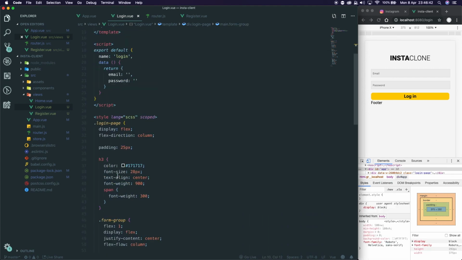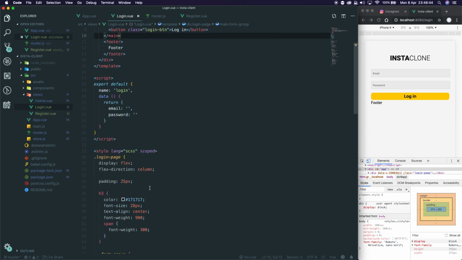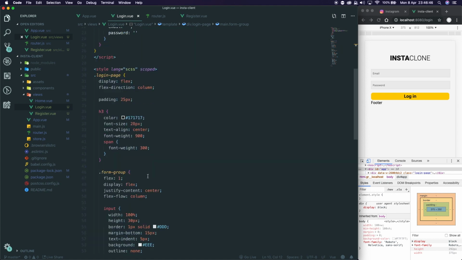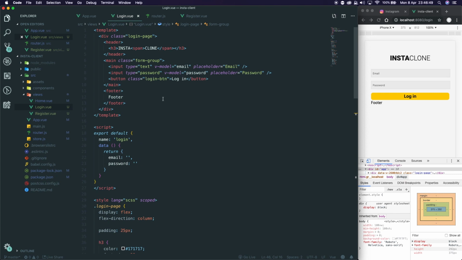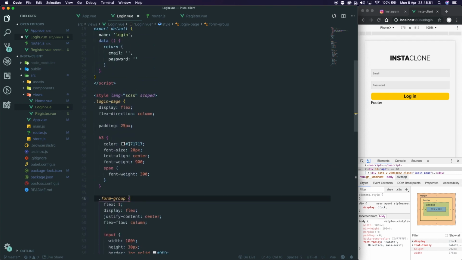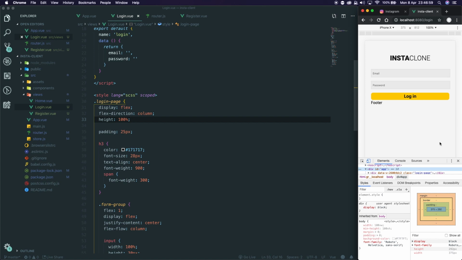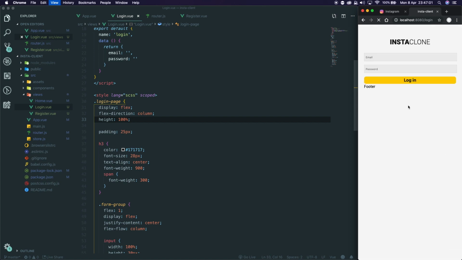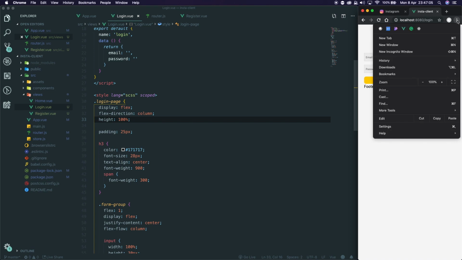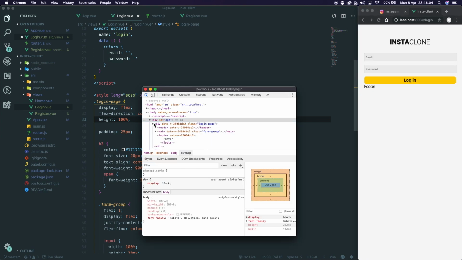Our dot login page. Oh, did I set that on the wrong one? Main form group flex one. What? Ah, it's login page. We need height for 100% there, don't we? Let's close that. Hit refresh. Hit shift refresh. No, still nothing. Okay. Oh, okay. So the reason our page isn't growing is because our app is only yay high.